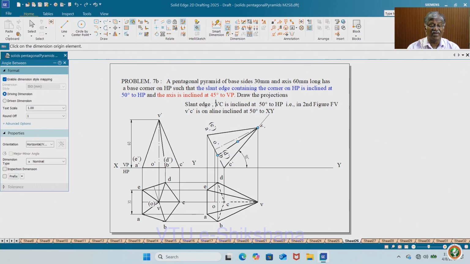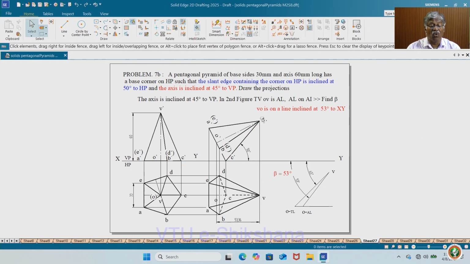Definitely you have to find out beta with respect to the axis, because the same entity is inclined to both the planes. That is, slant edge VC is inclined 50 degree, in the second figure front view, V dash C dash is a line inclined at 50 degree to XY line. Yes. Then VO, see here VO is a line inclined at 53 degrees, so we have to find beta. So the axis is inclined at 45 degree to VP. In the second figure front view, top view, OV is the apparent length, apparent length on actual length, that is how you find beta.